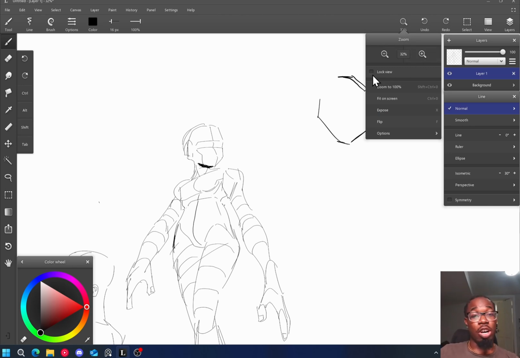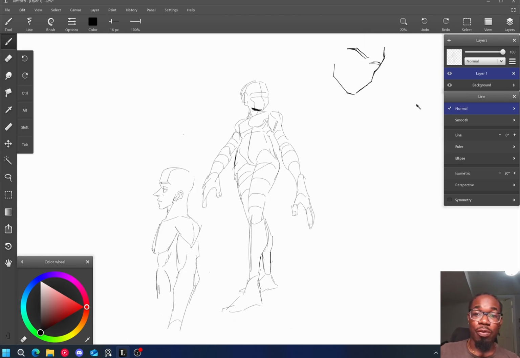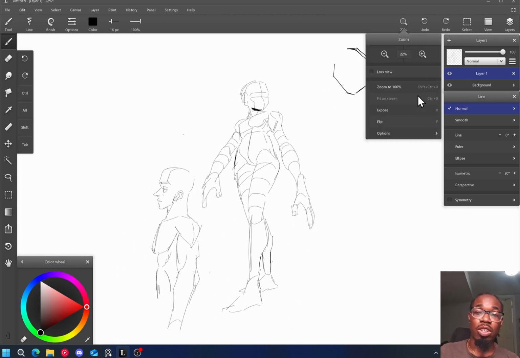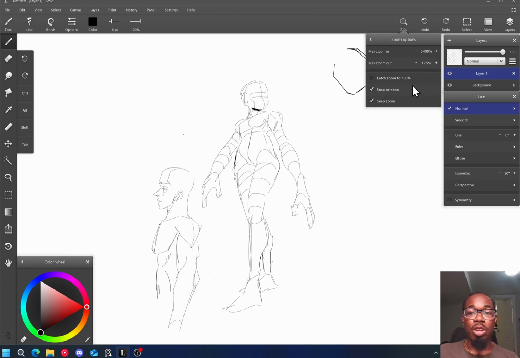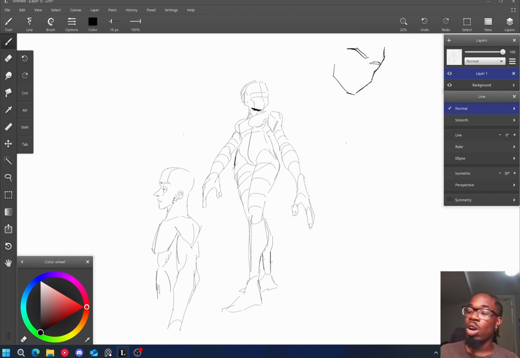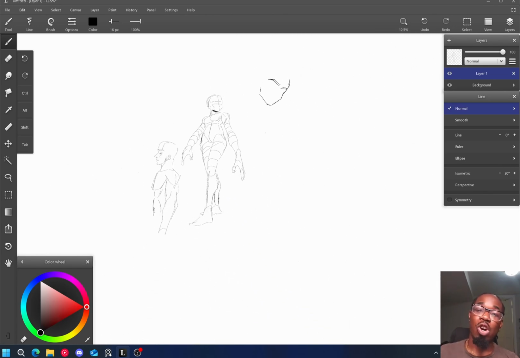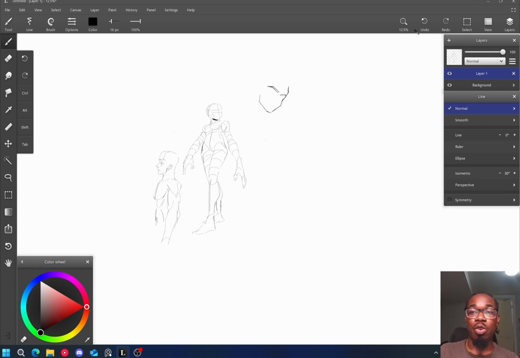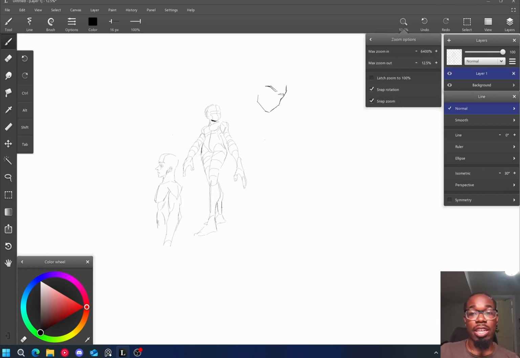Something that might be a little jarring with the infinite canvas is that the view can be locked. You can lock how far you can zoom out, basically, but you can customize this here. Right now, the most I can zoom out is 12.5% because I don't want to draw too far on my canvas. But if you want, you can come in here and edit that.